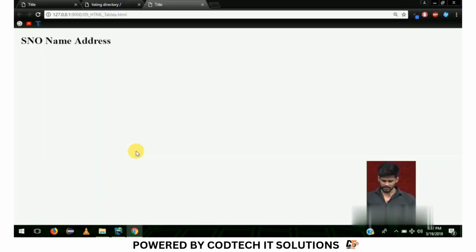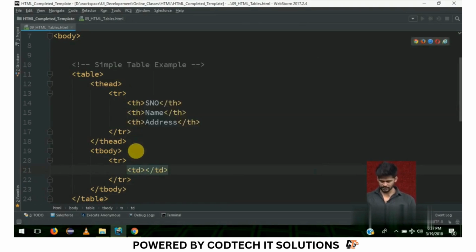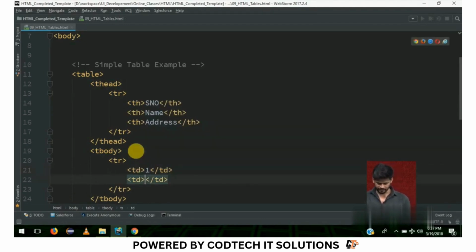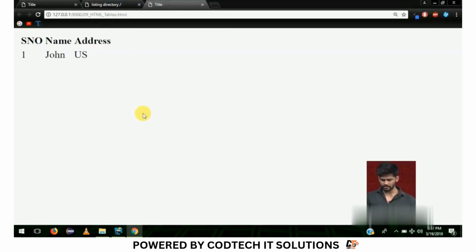So for each table data, we represent it with td. Okay, so td for what? The serial number, so it is 1. Next, one more table data, that is the name, something called John. One more table data, here it is US, so John from US. So you got the table data, right?